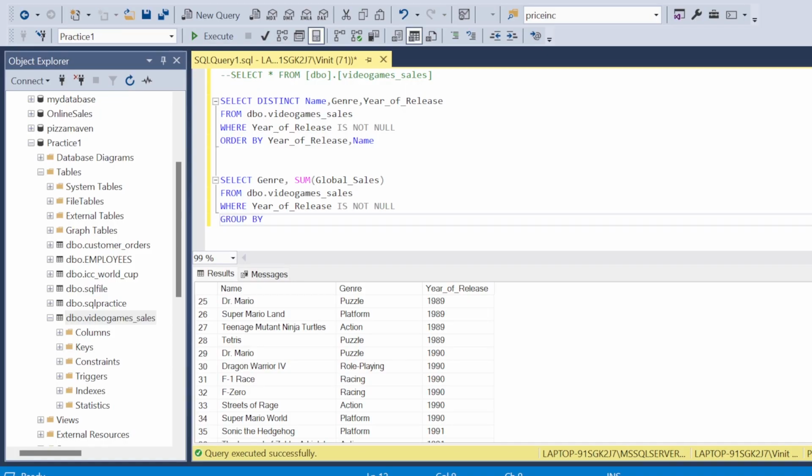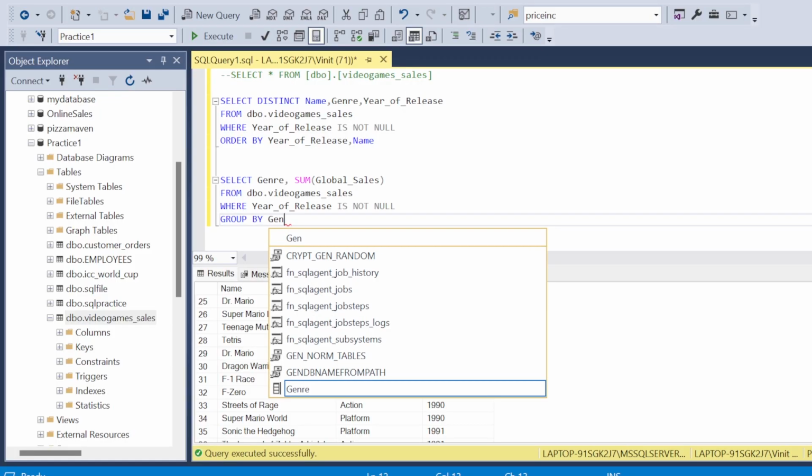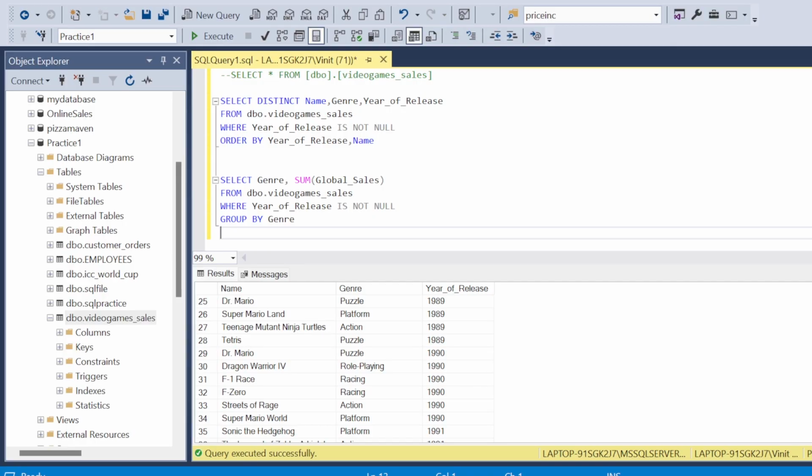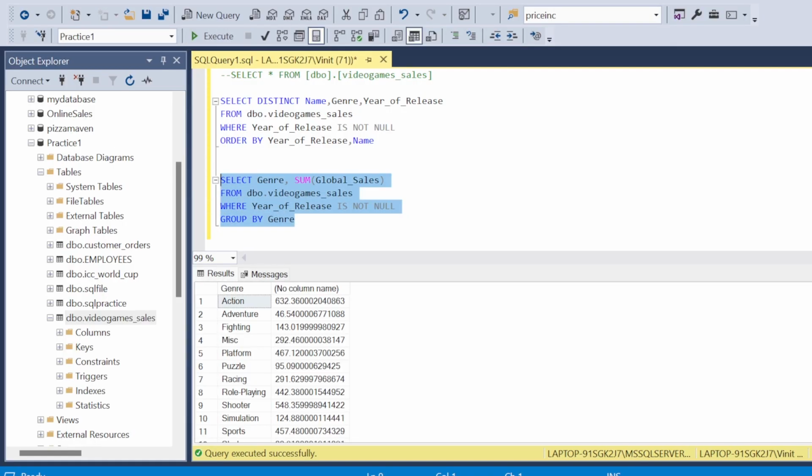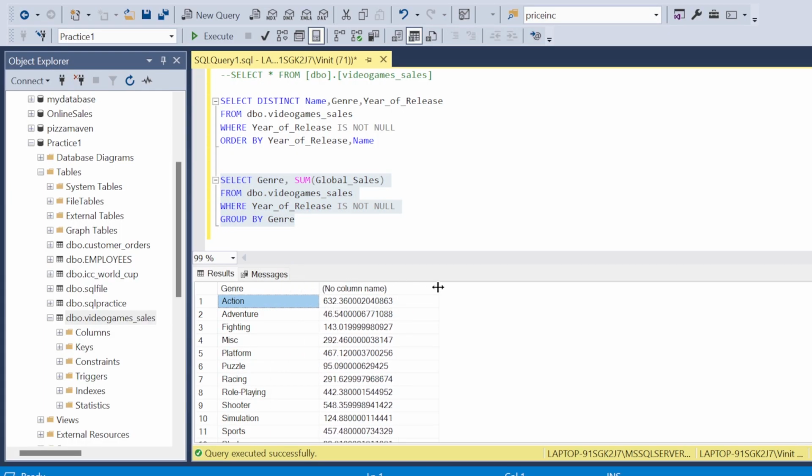And then we use the group by genre. So first let's get this. Alright, and we're getting the same numbers there. We're getting action, adventure, fighting, the same numbers. Now what I want to do is sort this data by the descending order of global sales. I'm just going to first alias this column. So how do we alias? We first write the column and then we write AS total global sales. You can give it any name, but in this case total global sales makes a lot of sense, so I'm just going to go with that.